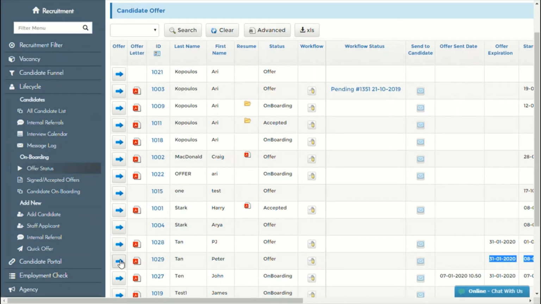You can click on the offer or the arrow button here to view details on the offer. And then you have the option of clicking on the envelope icon to send it directly to the candidate. So let's give that a try.